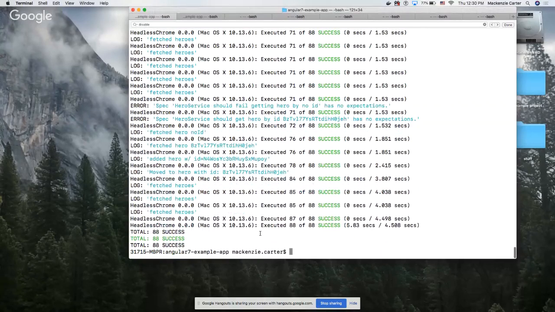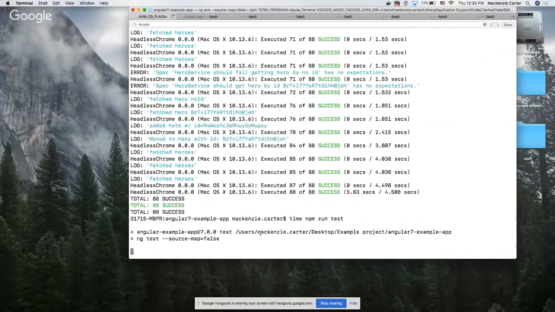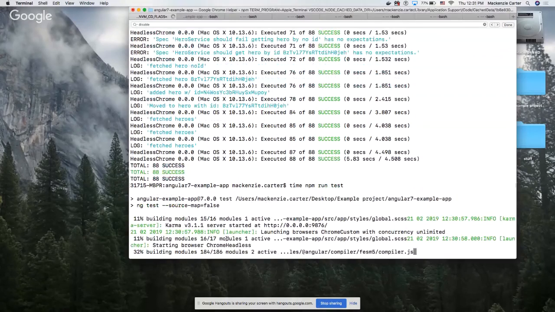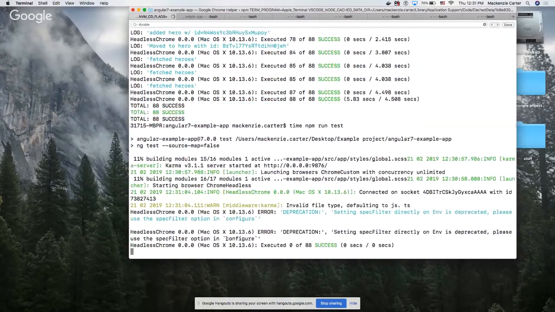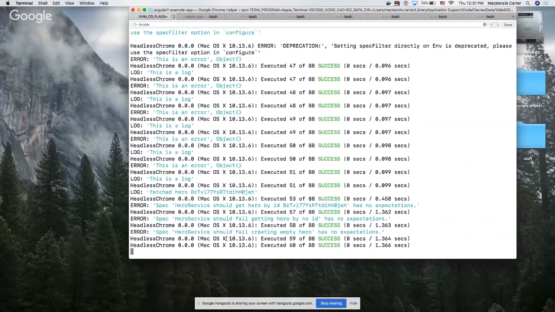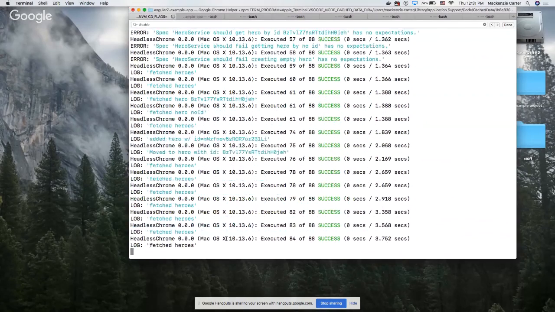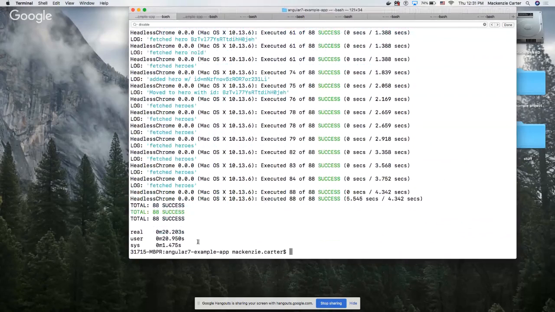So I should probably time that. Also running with source maps false. And so there you go. We save another second off of system time. We save 13 seconds off of user time, and the real time stays about the same.